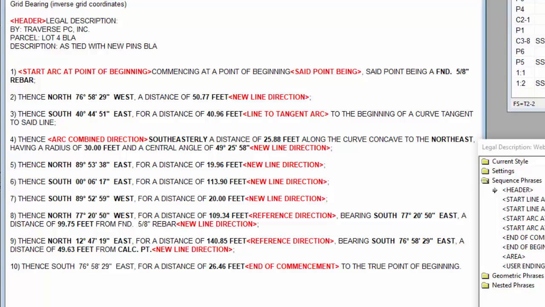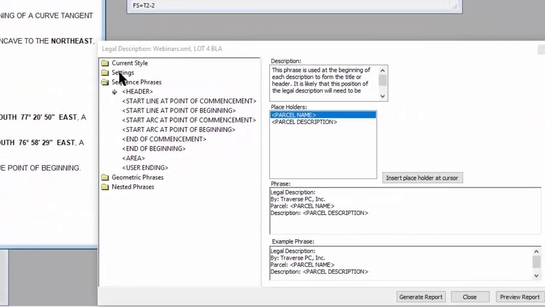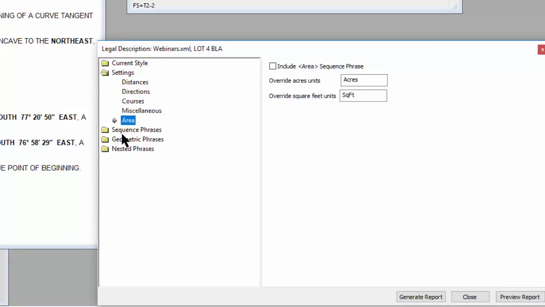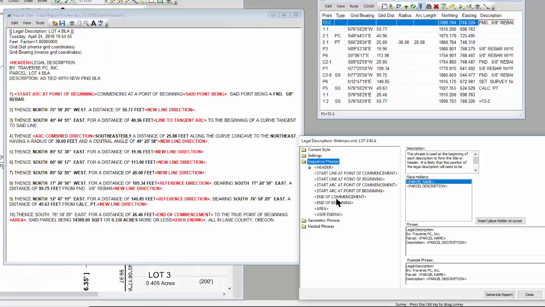Okay, so let's take a look at another phrase. Let's take a look at the user ending. So remember we said back here in the setting, we can decide whether or not we want to include this user ending phrase, and we can decide if we want to include area. So let's go ahead and preview the report now. Here's this user ending phrase. And if we open up sequence phrases, user ending, see how it says comma, space, all in Lane County, comma, Oregon. Okay, so that's how Traverse PC included this at the end.